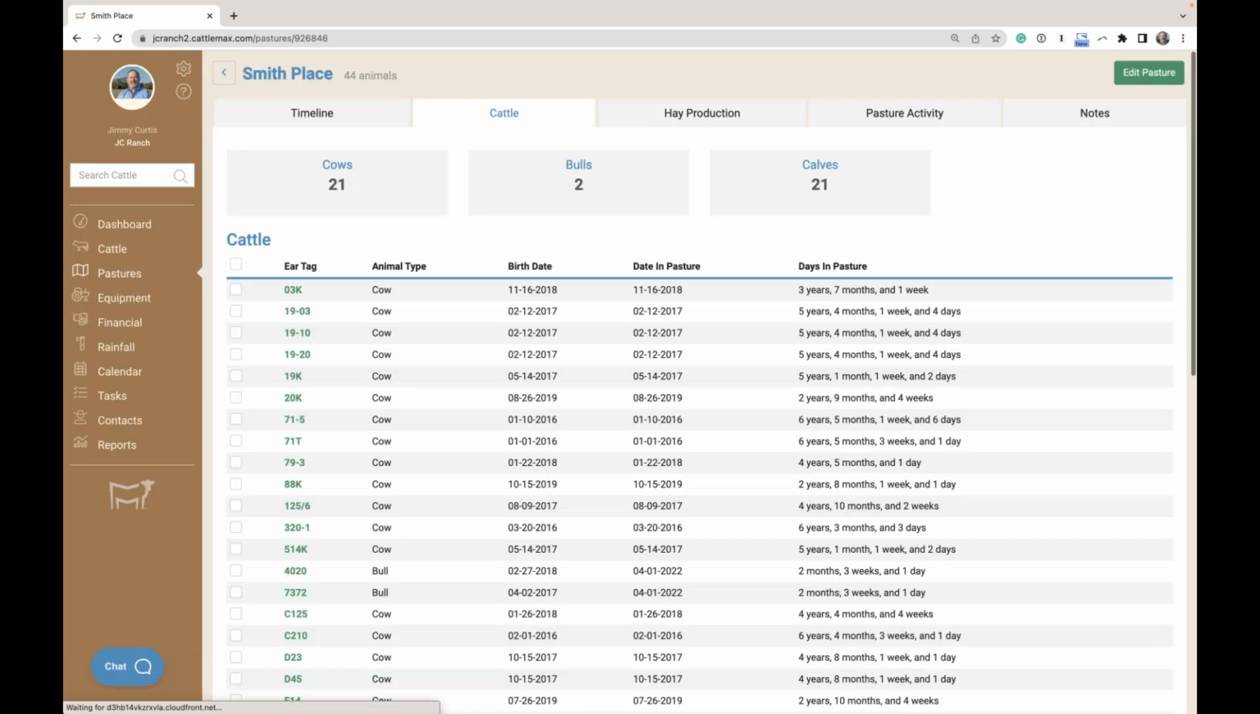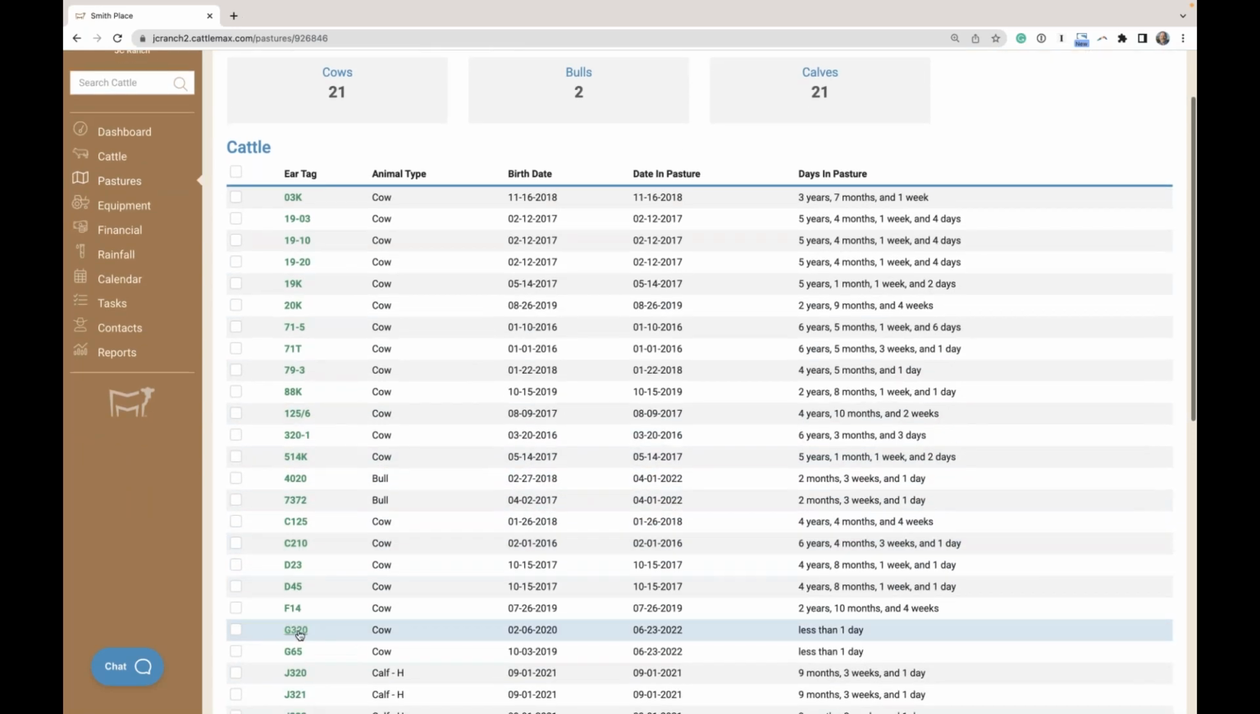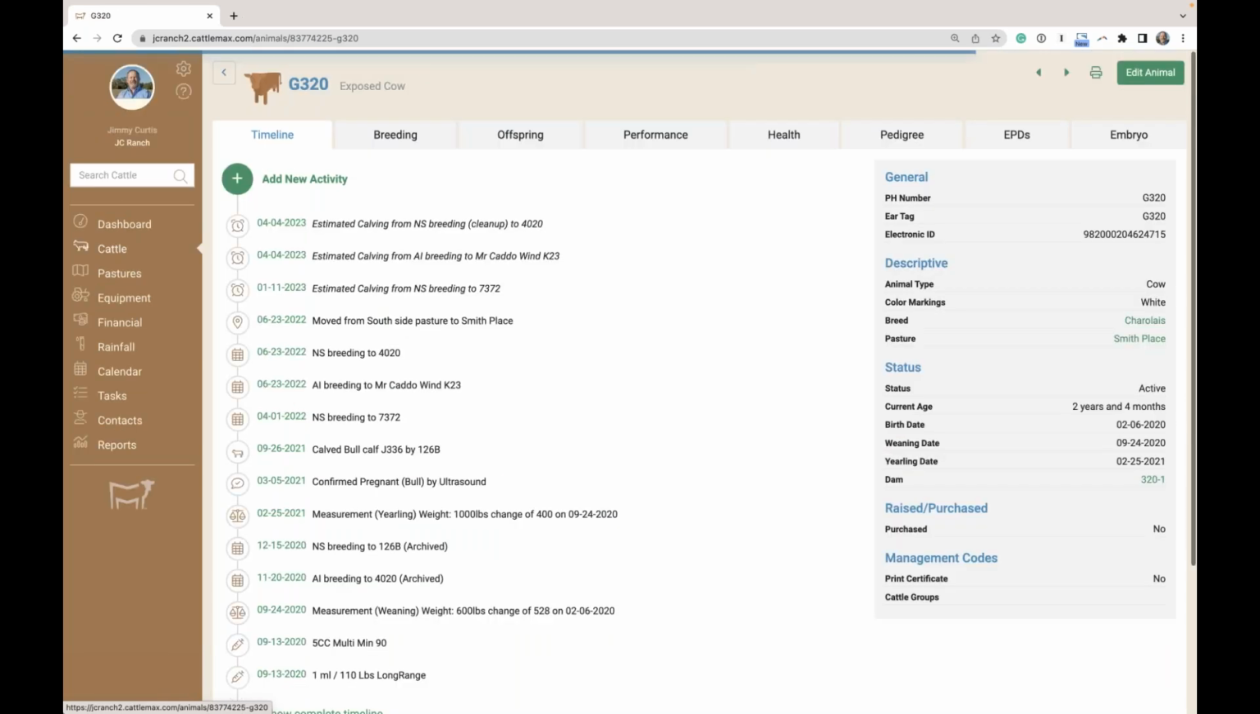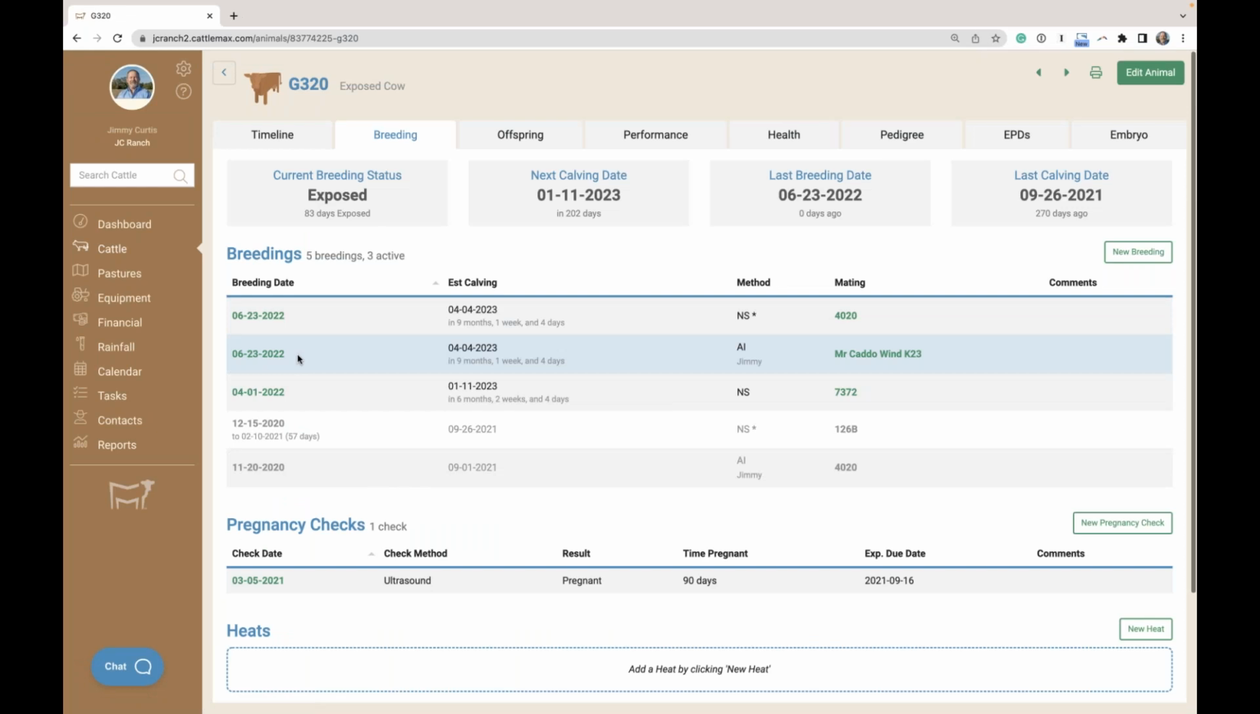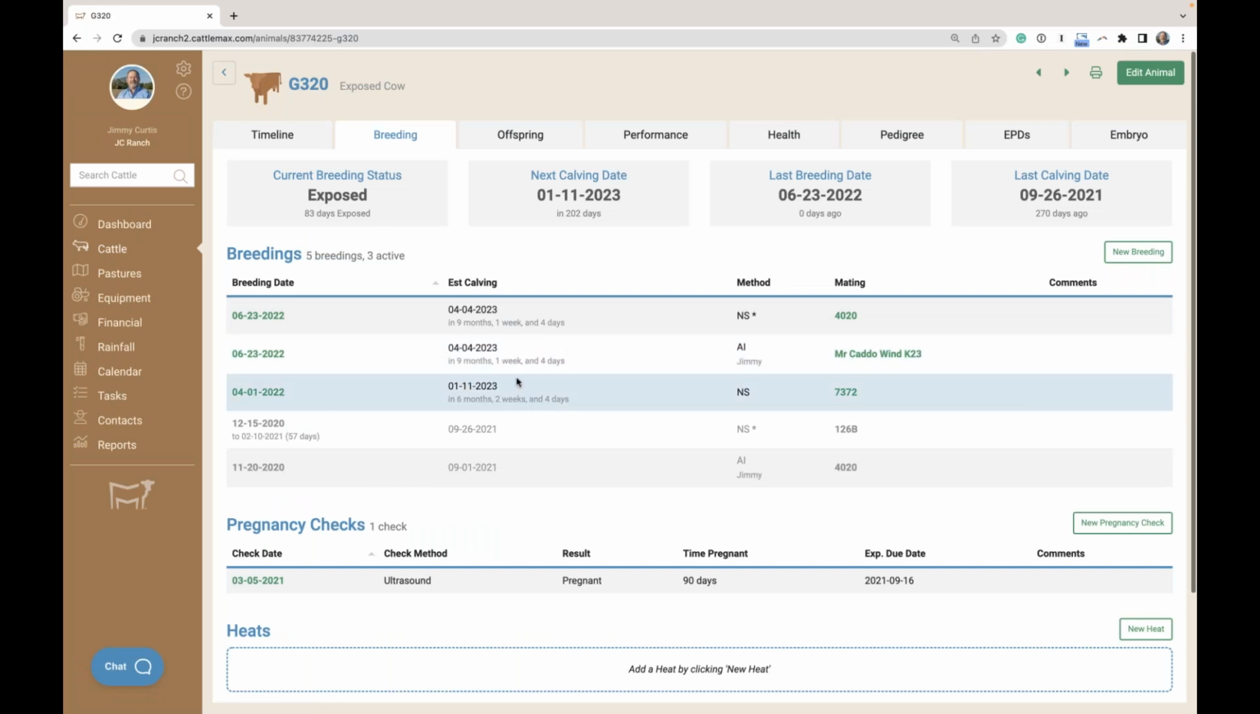Okay. That's how you cover bulls that are added in. You would need to create those breedings. And there's not a way to add multiple bulls at the same time when you do it that way. So if we look at the 320 bull and look at the breeding, we've added those 2 breedings. Well, this one and that one.